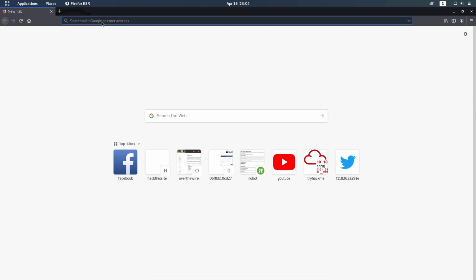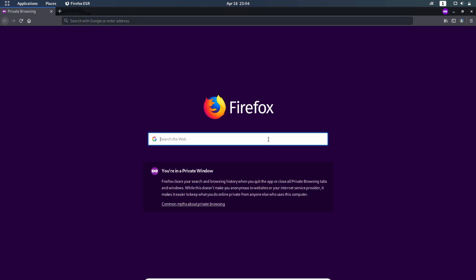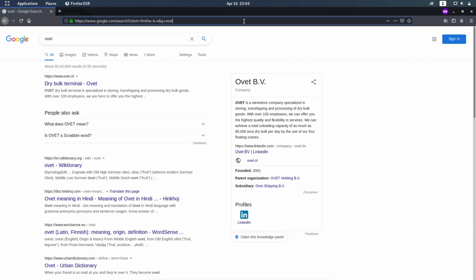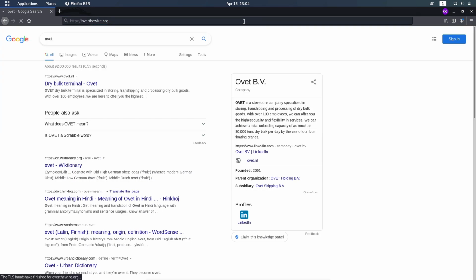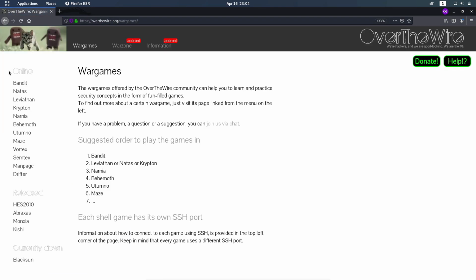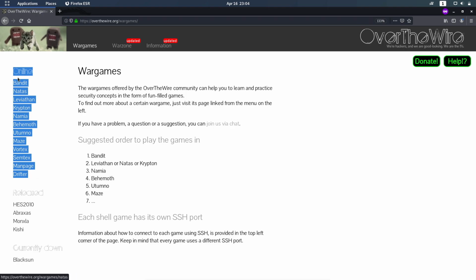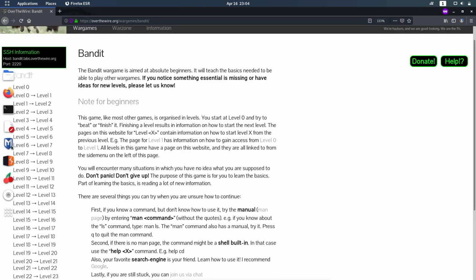So let me open the browser so I won't show my confidential information. Let me type here overthewire.org. You can see a bunch of game names in here: Bandit, Natas, Krypton. You can use any of these, right? But I'm using Bandit, the first one. Let's see how difficult it is.